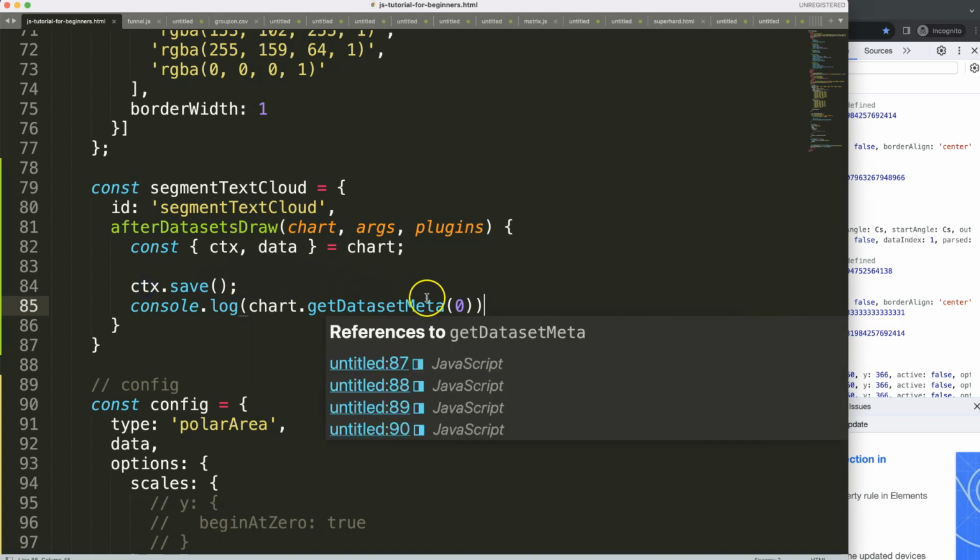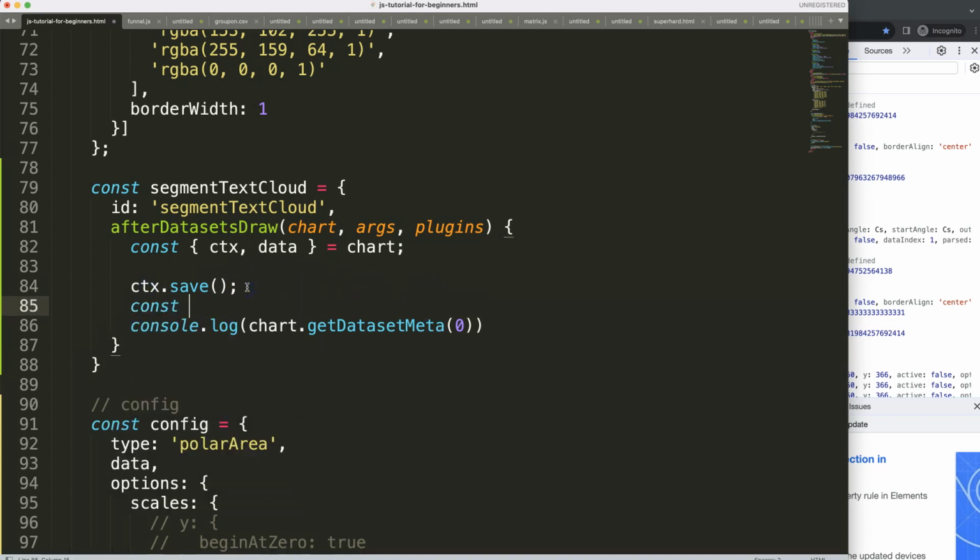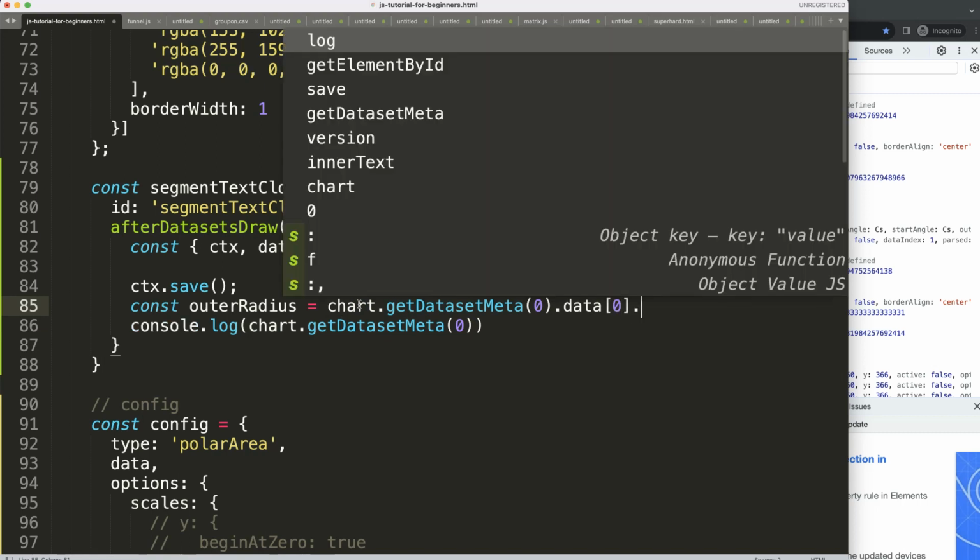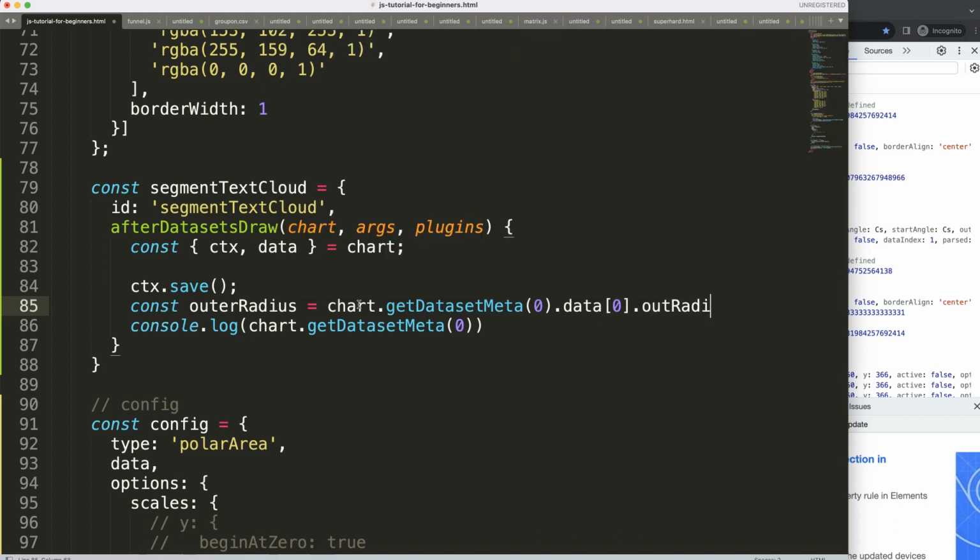Let's start to work with that. So we're going to say here const, and we're going to say here our outerRadius will be equal to all of this dot data, and let's do first dataset or data point index 0 dot outerRadius.